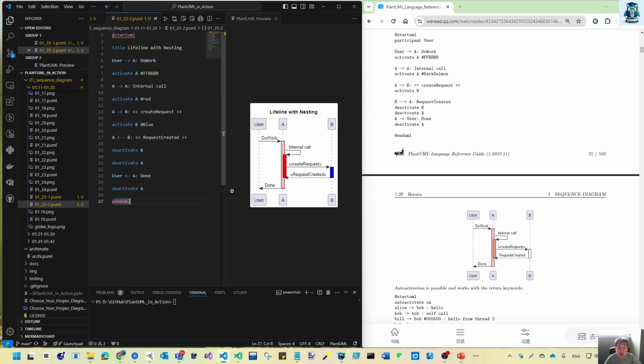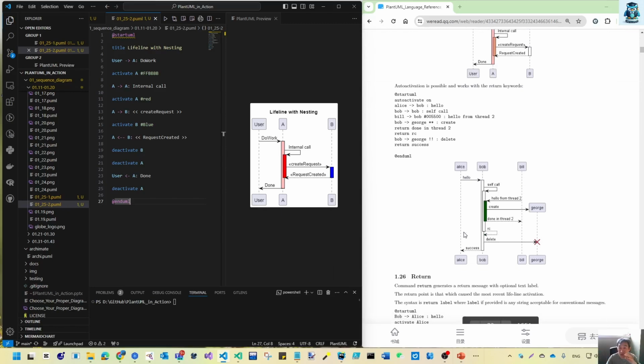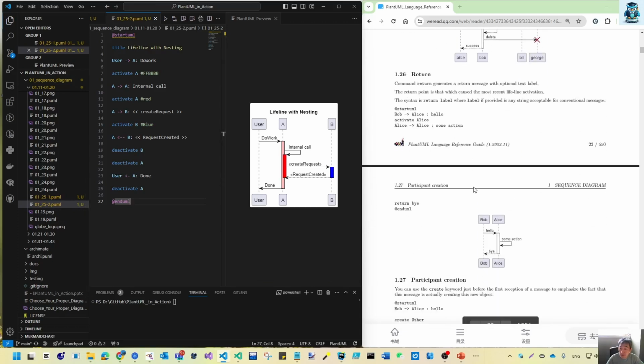So yeah, and also we introduce this: you can add the color, the style to your lifeline, which makes your diagram more colorful. And another one is auto activation is possible and works with the return keyword. So return we will learn in 26, but we can already use that from this one. So I leave this, and after we finish this return.